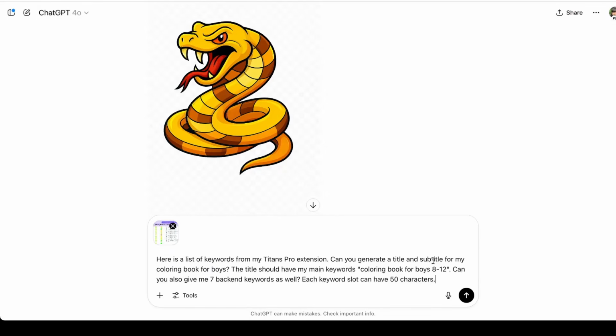So I added that screenshot that I took of the keywords, and I told ChatGPT, here's a list of keywords from my Titans Pro extension. Can you generate a title and subtitle for my coloring book for boys? The title should have my main keyword, coloring book for boys 8 to 12. Can you also give me 7 backend keywords as well? Each keyword slot can have 50 characters.